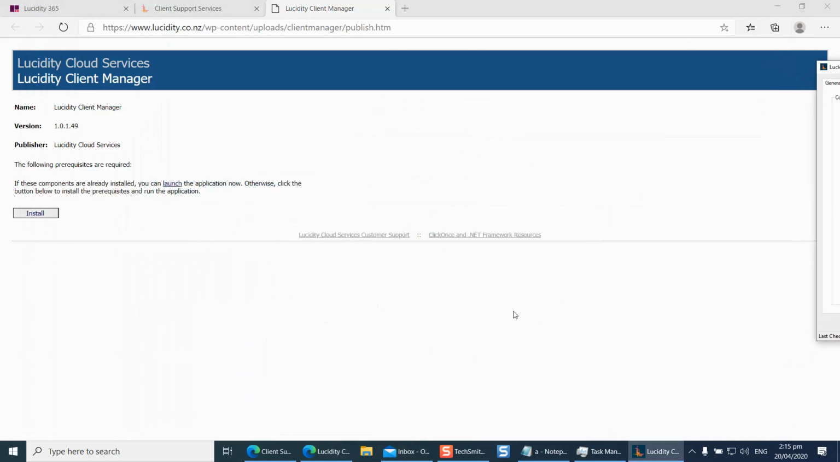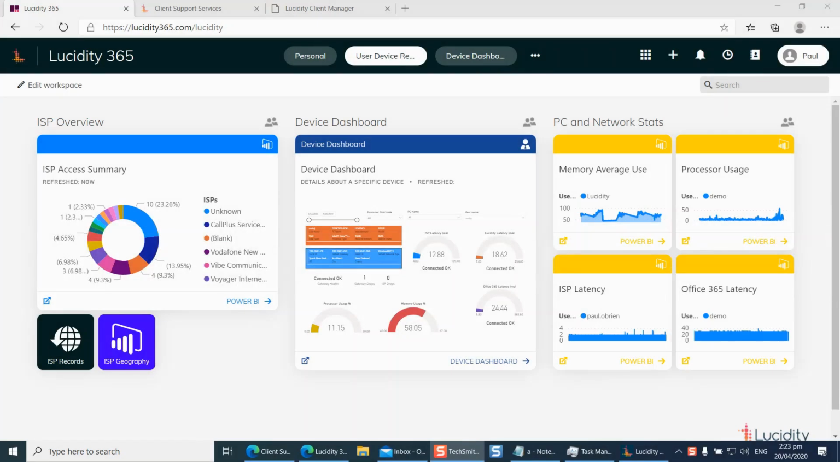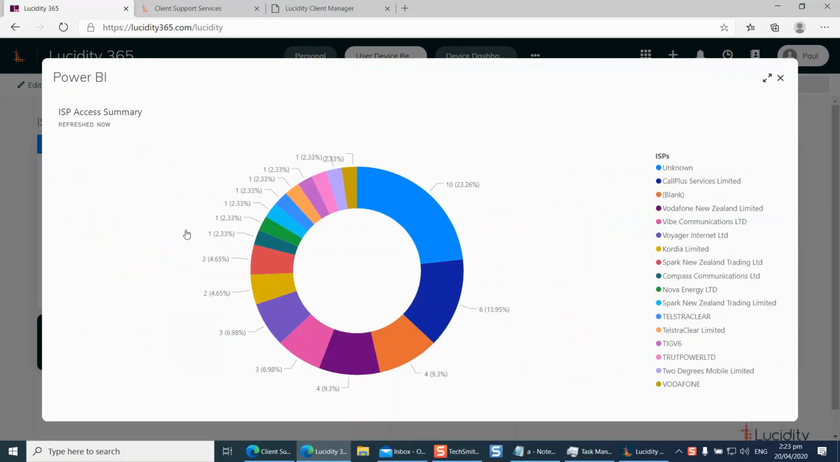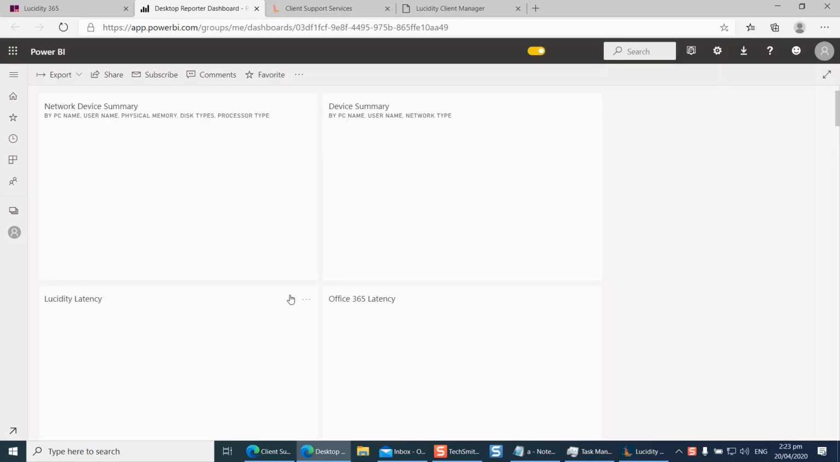So that's a pretty quick overview of how the application installs and works. Now I'm just going to quickly show you some of the reporting side of things we're working on. So here we have a Lucidity 365 dashboard. We've got a few reports in that I've set up from Power BI. I can view these through our dashboard, but what I'm actually going to do here is just drill into Power BI directly so I can show you some of the reports that our team have been working on.